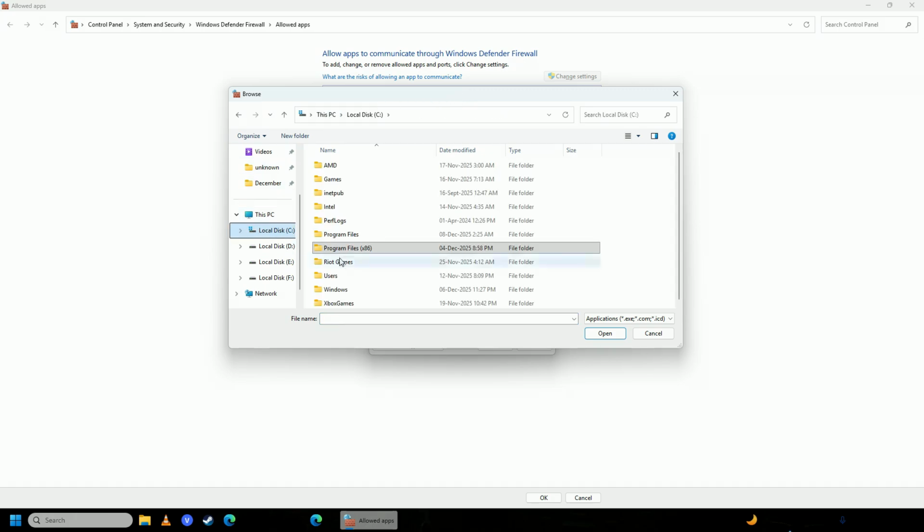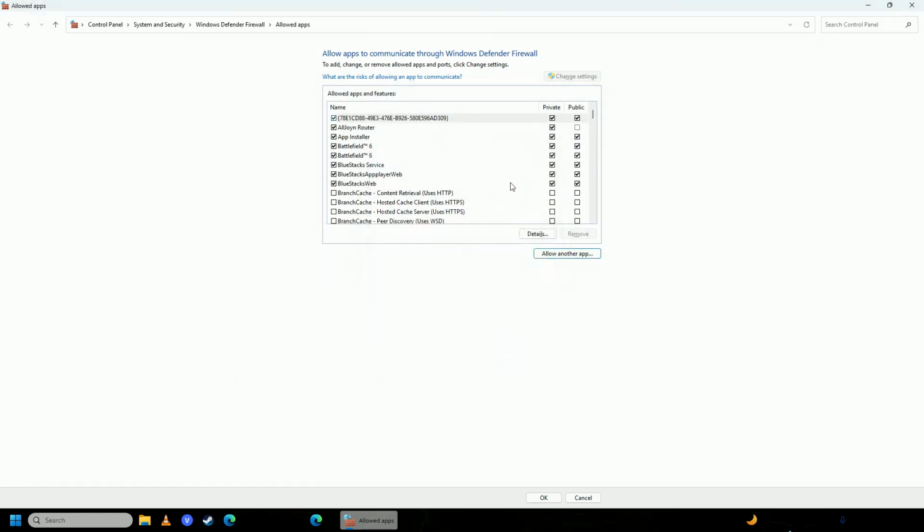So I don't have Roblox installed on my computer, so I'm going to use Battlefield as an example. Click open, click add, and on this list you're going to find Roblox, and you're going to make sure that you have both private and public ticked on. And after that, click OK.